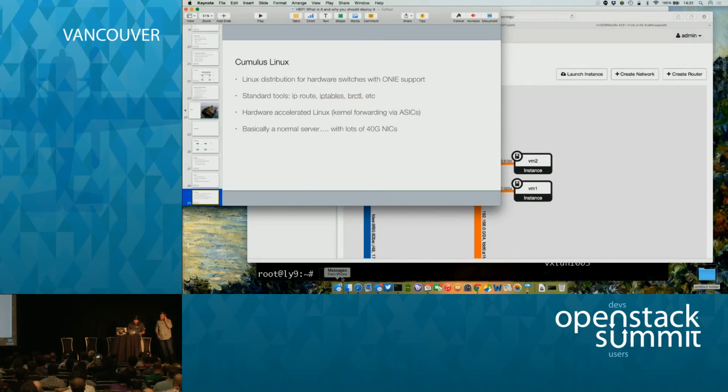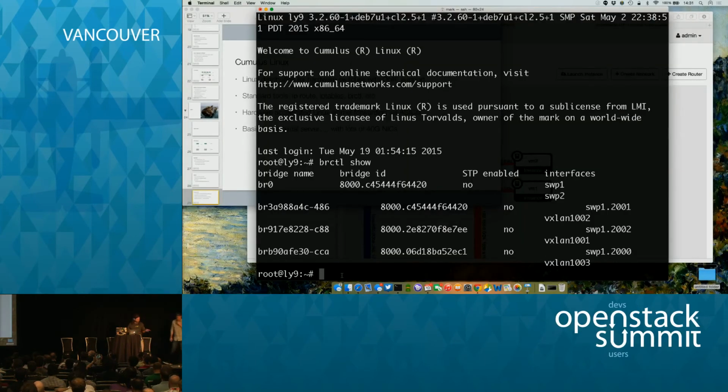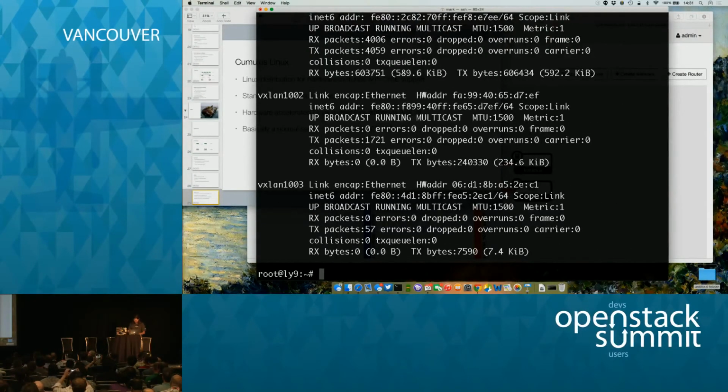Escape? Okay. I can show you, I have here SSH'd into the LY9, so we can... ifconfig is officially deprecated, but I still use it. How do you scroll up on a? Two finger, okay. Two finger on the mouse.